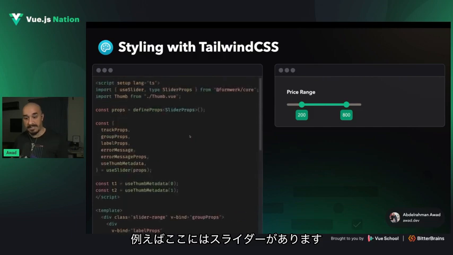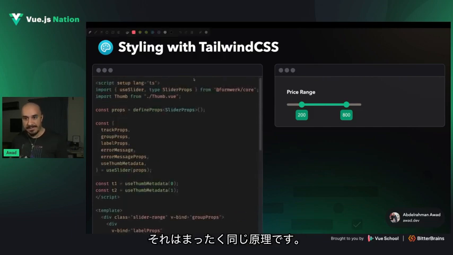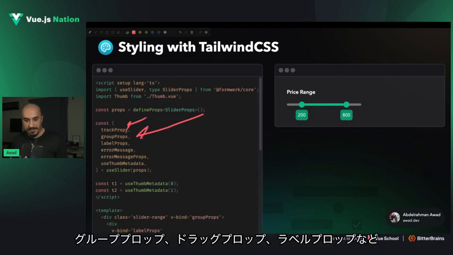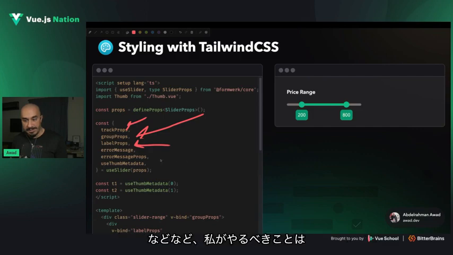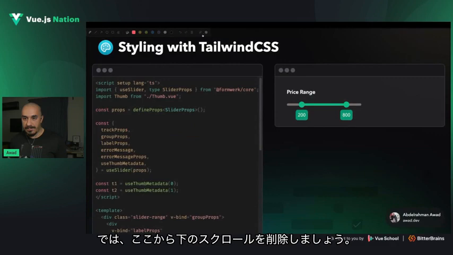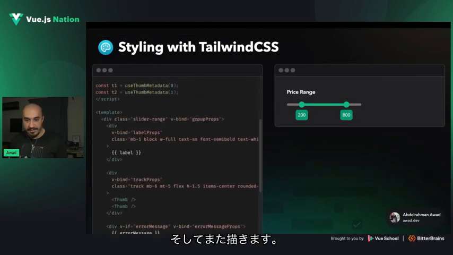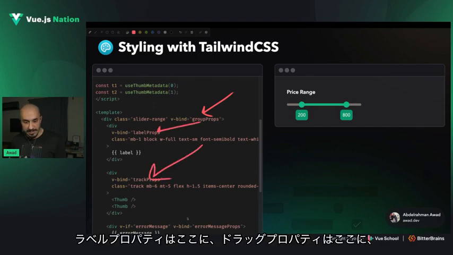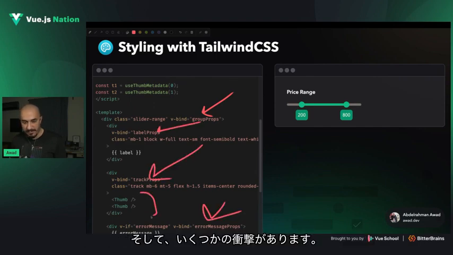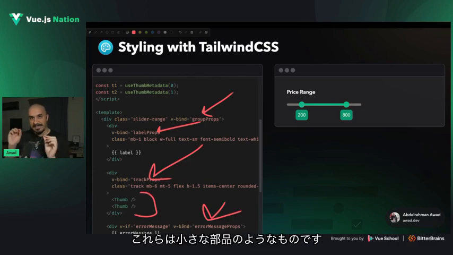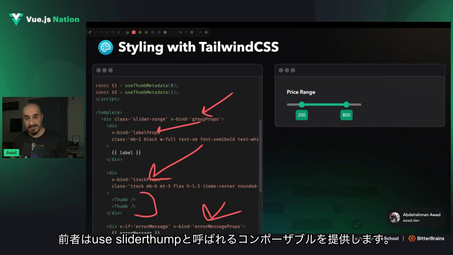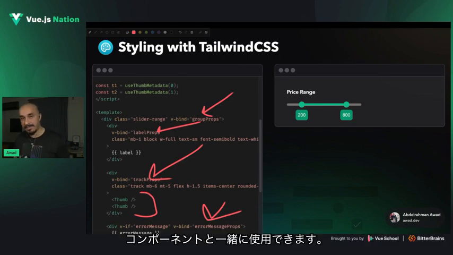For example, here we have a slider, and it's exactly the same principle. So I have a bunch of prop objects like group props, track props, label props, and so on. All I need to do is bind them to the right elements. So let me remove that, scroll down here, and then draw again. So we have the group props here, the label props here, the track props here, and the error message props here. And we have a couple of thumbs. These are small components that you will have to implement that Formwork also does for you. Formwork gives you a composable called use slider thumb, and you can use it to build a component.